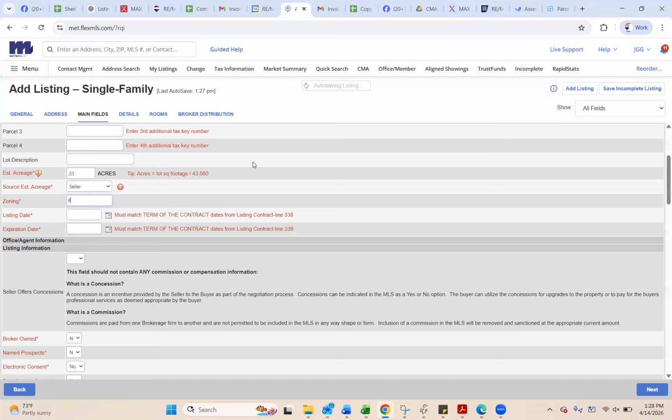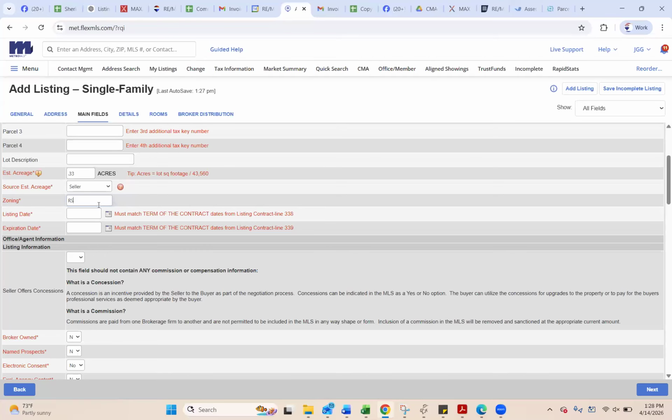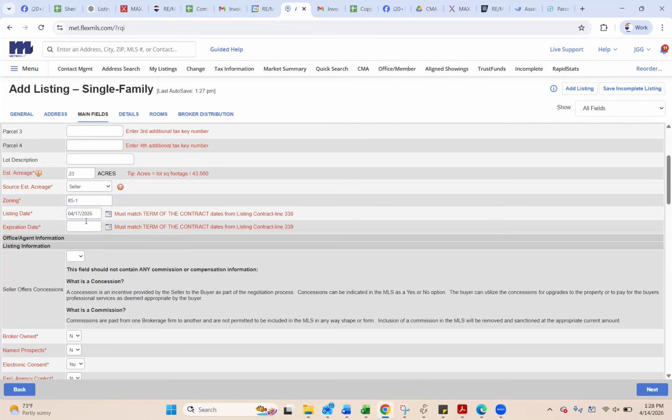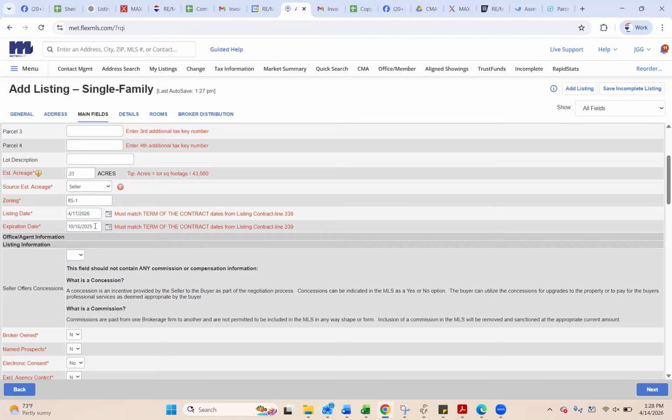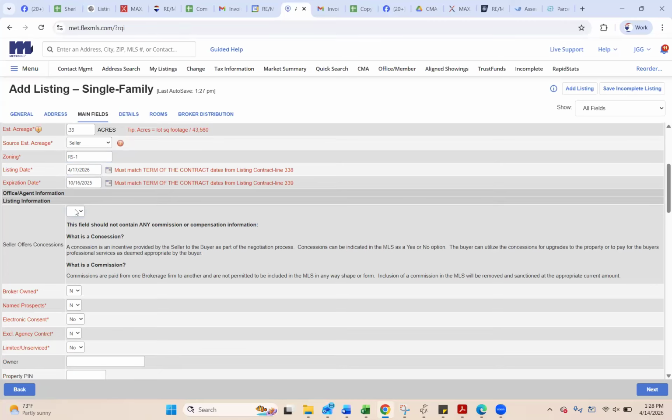So we go back to add our listing. I'm going to do RS1, listing date. You can click on, like, we're going to go live on this day, and then maybe it's... we try never to do anything less than a 6-month contract, especially if you're giving discounts. Concession, yes. You can't put anything else there, though.